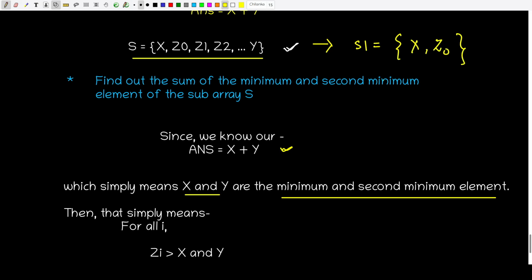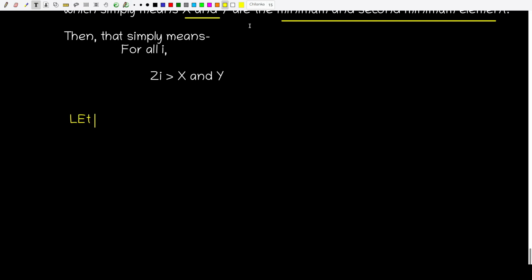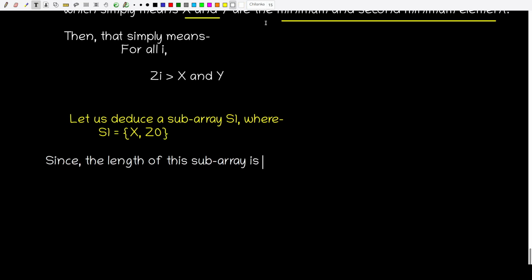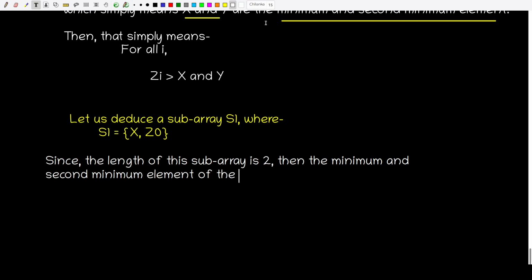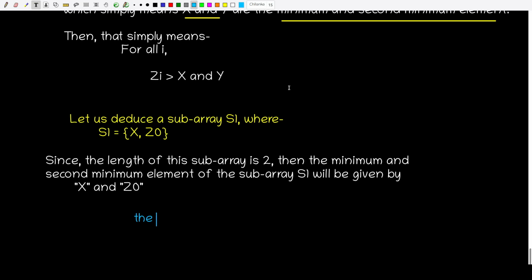So let us do that. Let us deduce a subarray S1 where S1 is equal to x, z0. Since the length of this subarray is 2, the minimum and second minimum element of the subarray S1 will be given by x and z0.